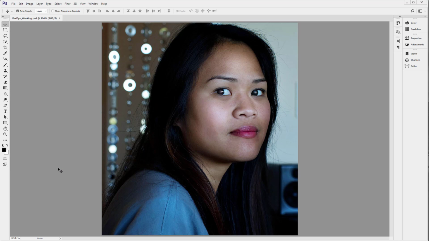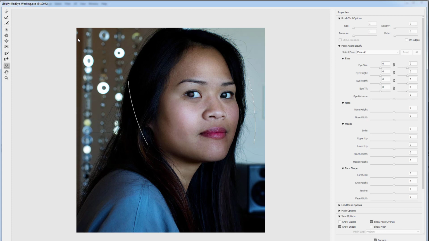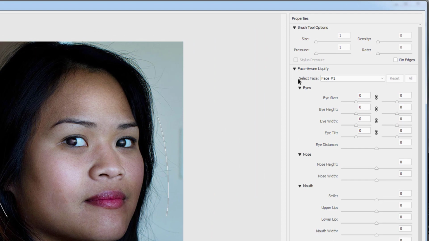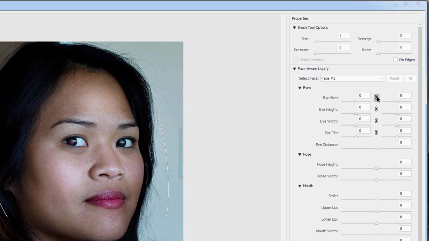Next, we'll tweak the image a little bit with the liquefy filter. Come up to filter, come down and choose liquefy. That opens up this liquefy filter window. In the properties panel here, I've got the face aware liquefy expanded, and I've gone down and expanded eyes, nose, mouth, and face shape so we can see them all. I will also click here on the icon, the link icon between eye size, eye height. I'll do width and tilt too. I'm not going to adjust those, but I'll make sure that I do the same adjustment to both eyes.